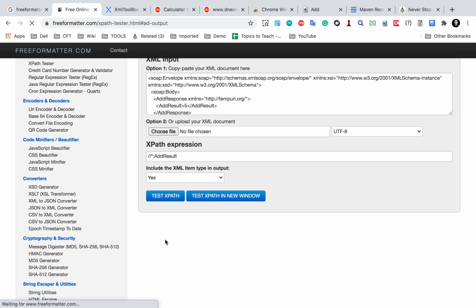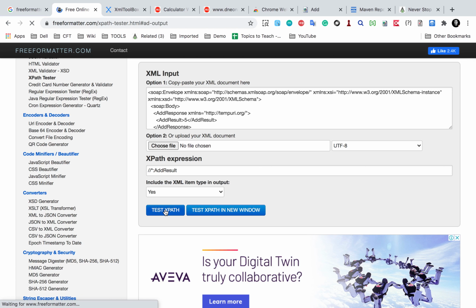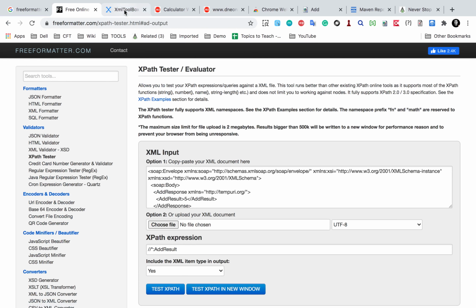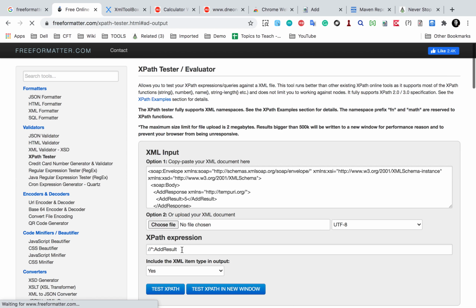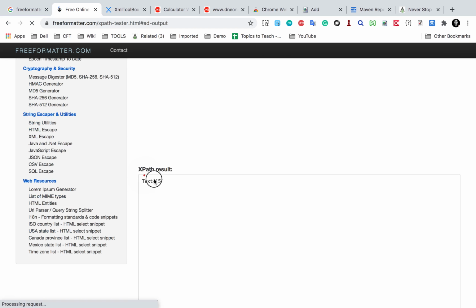And let me just see, it is still working. So if I say test XPath, I'm getting this. So I'm getting the entire element, that is the add result tag. If I want to take out the text, I will say /text(), and now if I again test the XPath, I should be getting the value 5. So yes, I'm getting the value 5. So I can use this XPath.